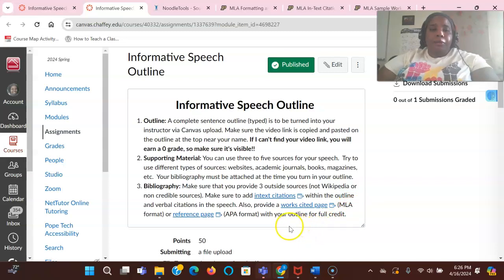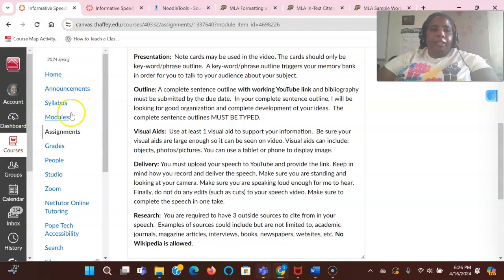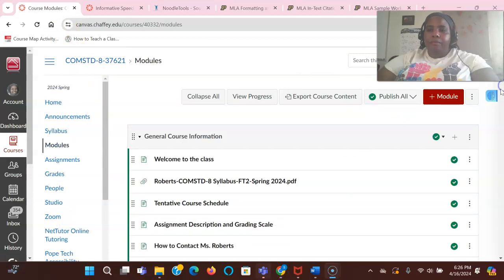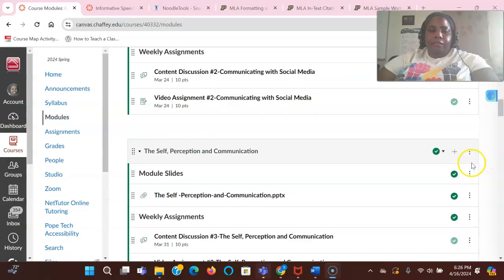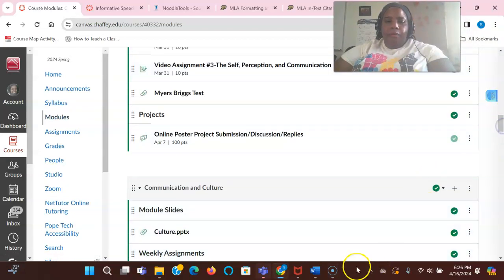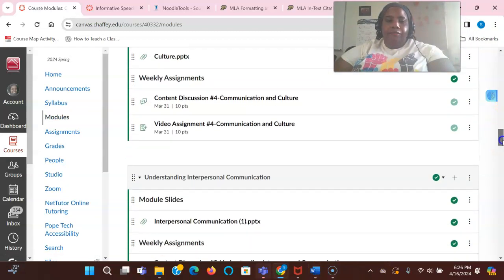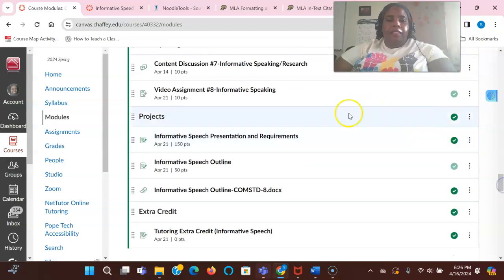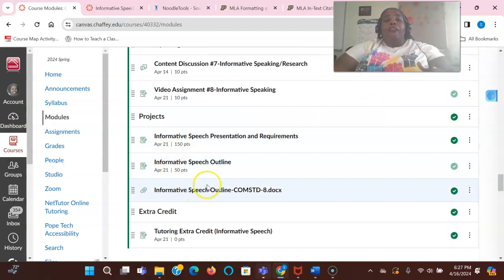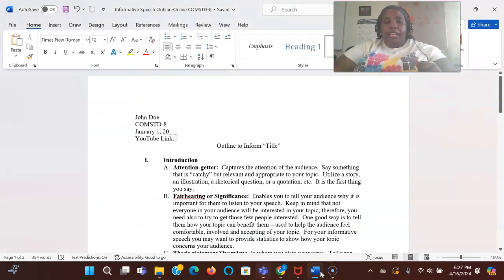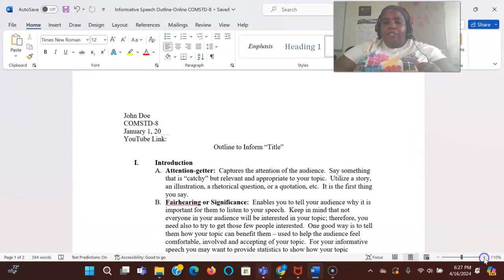Let me show you the outline. You can find it in the modules. Let's go ahead and download. I had it up. Oh, never mind. I'm going to show you where it is and I found it. I thought I had to re-download this again. So it's under projects. So you have the outline right here. Let's go ahead and take a look at the actual outline.